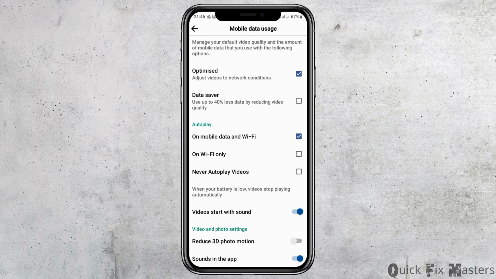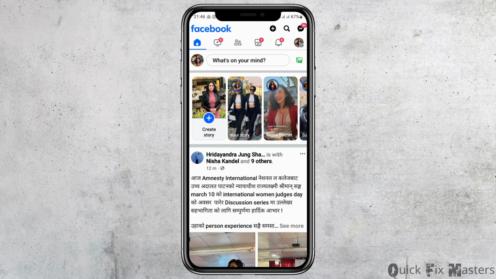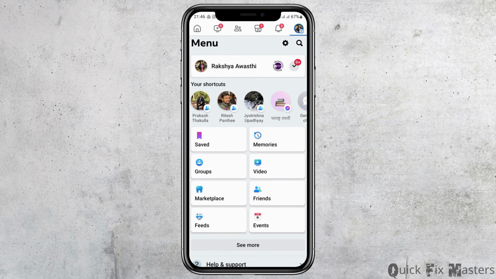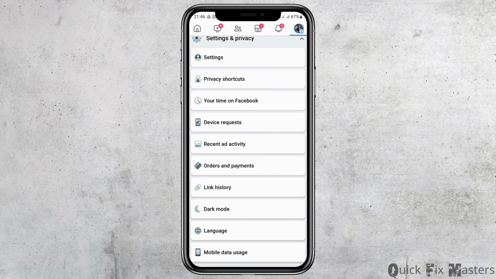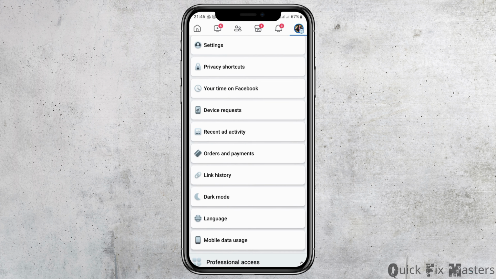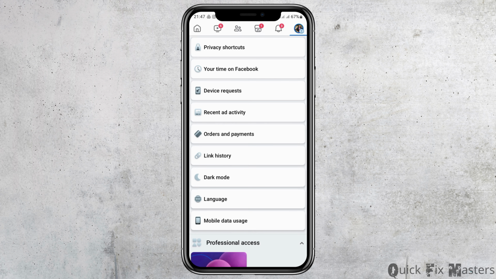After you find the Facebook application, you have to tap on it, and then you have to go to the profile-like icon on the top side and then go to the option of settings and privacy and tap on it. After you tap on the option of settings and privacy, you can see an interface like this.